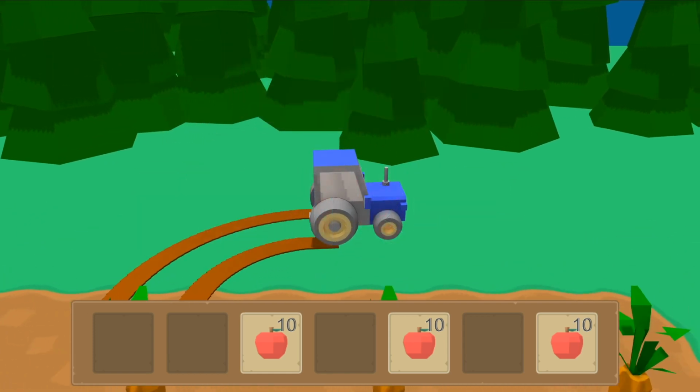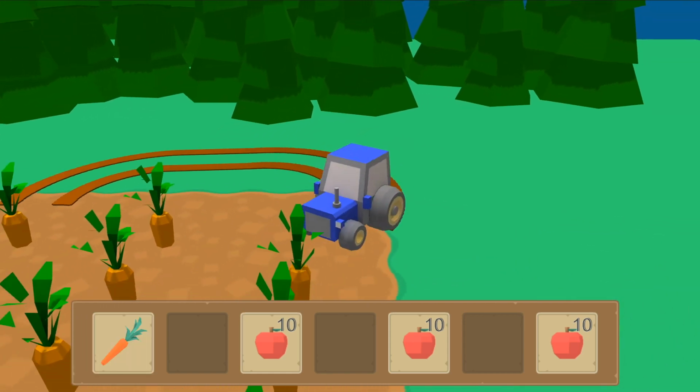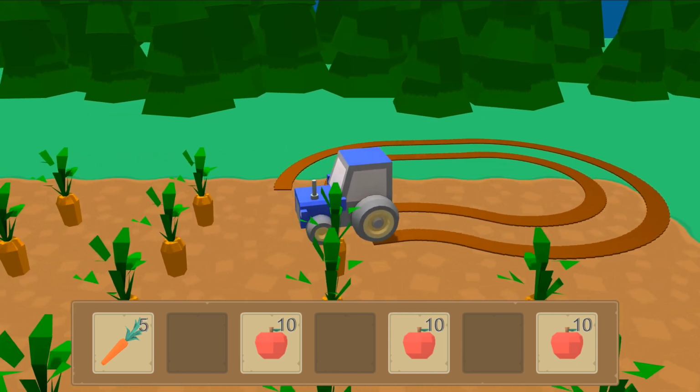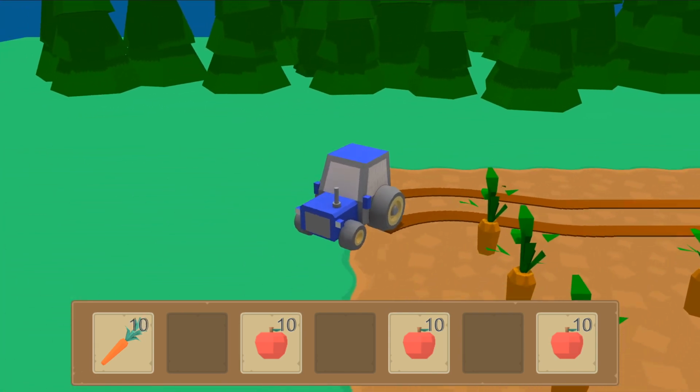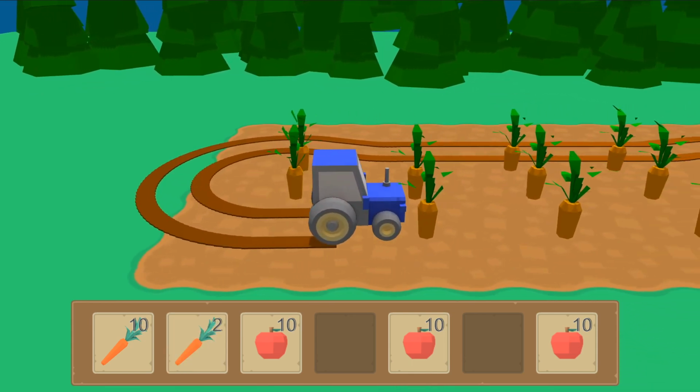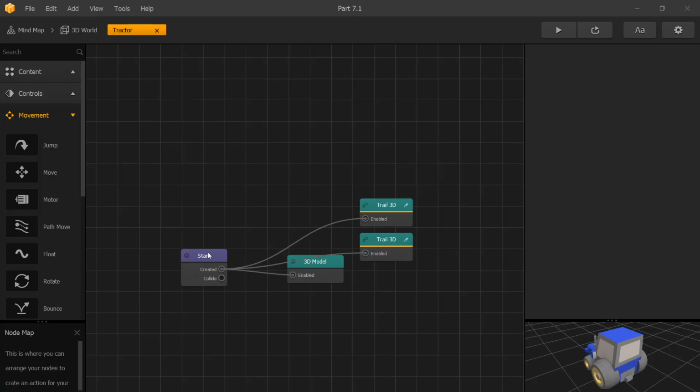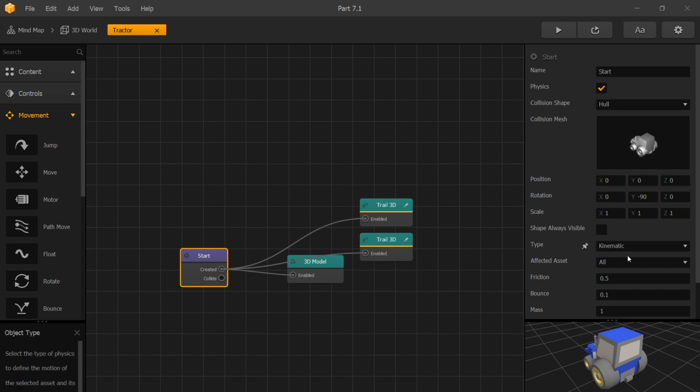Hello there. In this video, we will demonstrate how to set up a simple vehicle control system. For demonstration, we're going to use our farm game project. We'll talk more about it at the end of the video. Now to start, let's go inside our tractor and set our physics to kinematic.